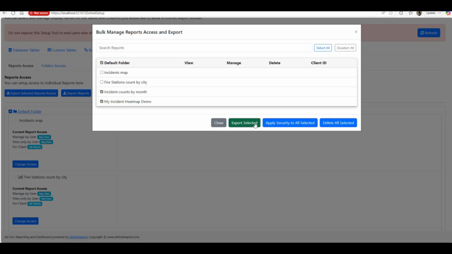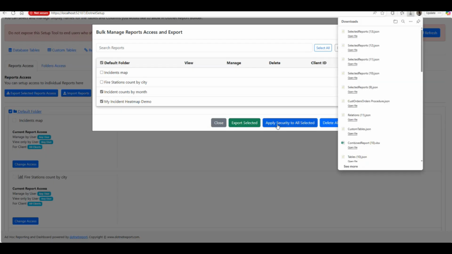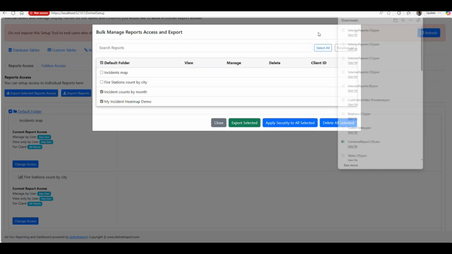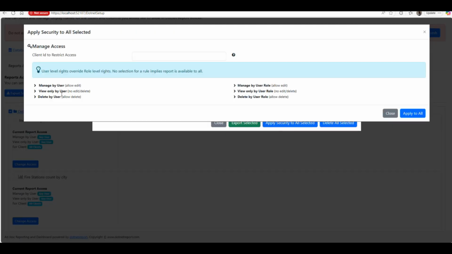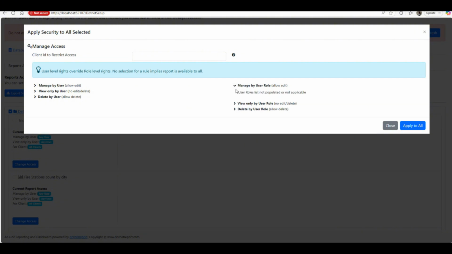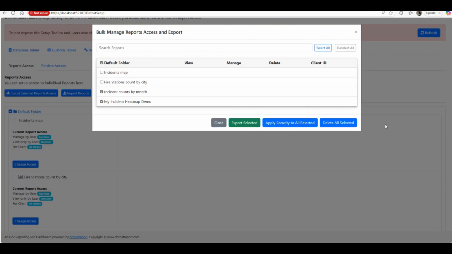Another thing is that you can also apply security directly to multiple reports or folders. I don't think I have any users and roles set up, but if you do, you can just apply to all in one go. You don't have to go into each report and change it. And this also gives you the option to delete multiple reports at the same time too.